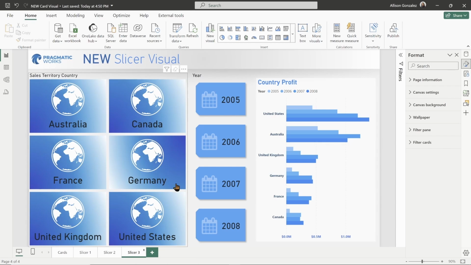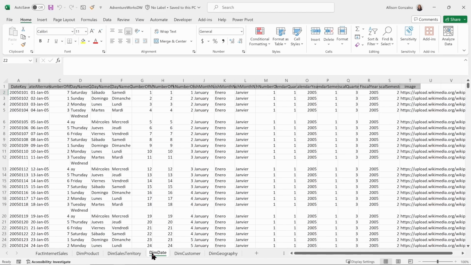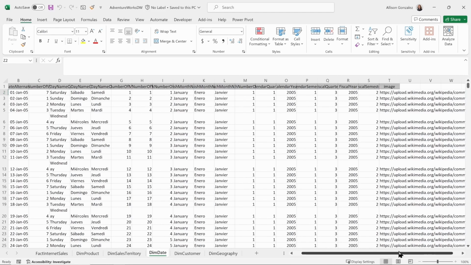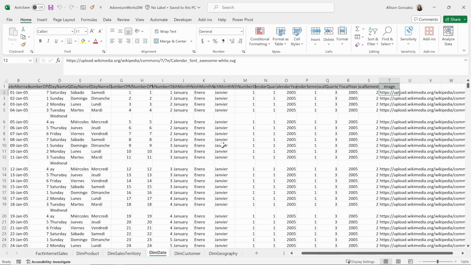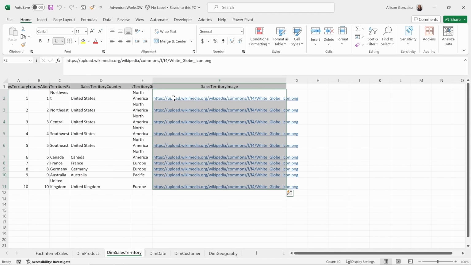We can bring images in, and they do need to be an image URL. So for this one, I updated the data set. I had an AdventureWorks data set, which was what I built this with. And for this AdventureWorks data set, I added in two image URLs. So for my date table, I brought in this image from Wikimedia. It's just this white calendar icon. I'll have that linked in the chat below. And then on my sales territory page, also from the same source, I brought in a white globe icon.